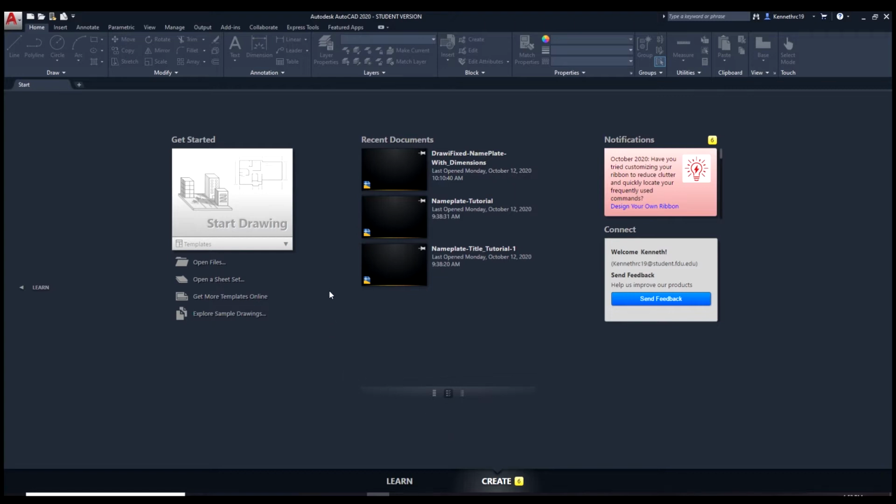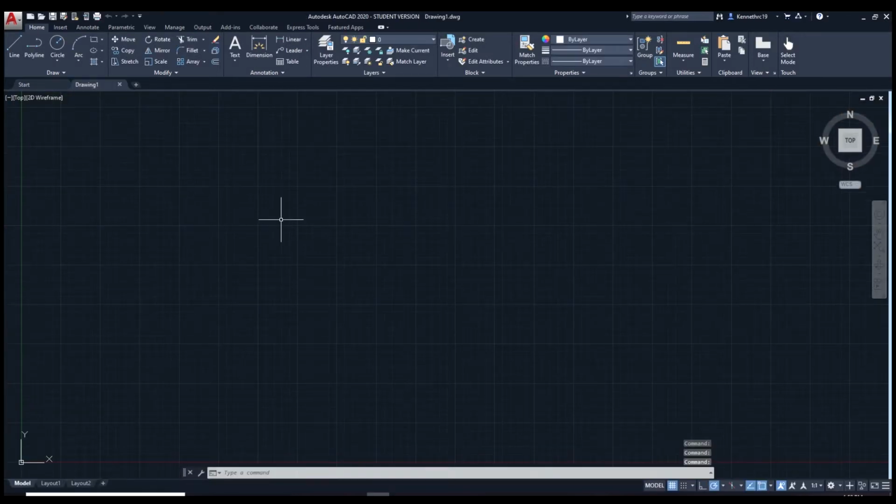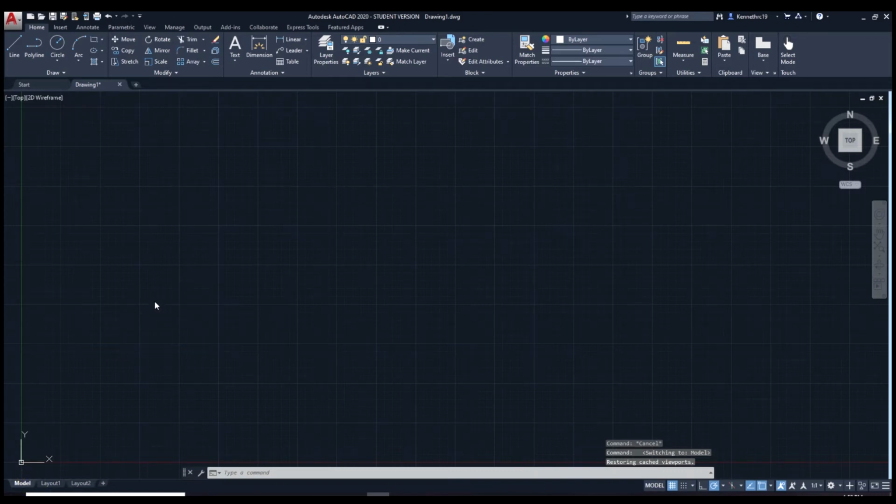Let's start off by starting a new drawing. We're not going to use templates for now. So this is what it looks like when you're in a new drawing. Here you have different layouts. We're currently on the model layout where you build. Here's layout 1 and layout 2. You can create title blocks if you wanted to, or print them out.